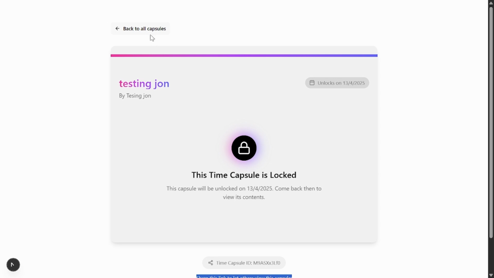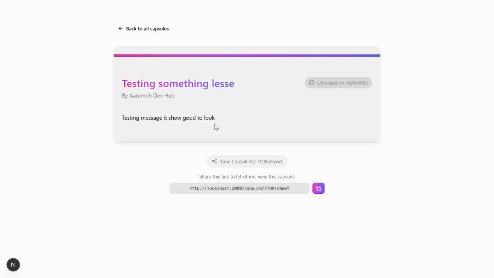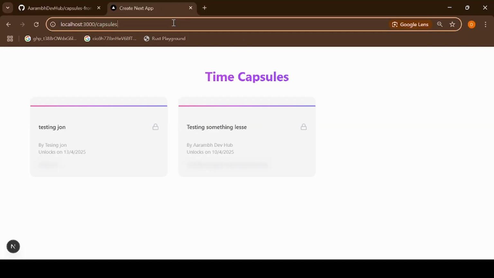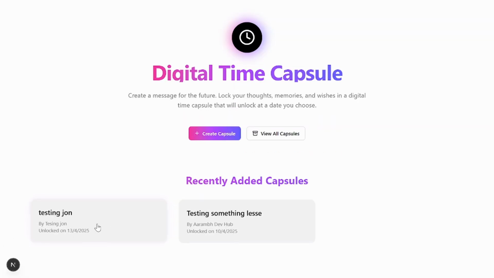If you go back to our capsules, you can see there is a capsule created by someone else, like Aarambh. We created this message and this is how the message looks. That is our project for today. You can see here our recently added capsules on the homepage. Today we are going to create this project. Okay, let's build from the start.